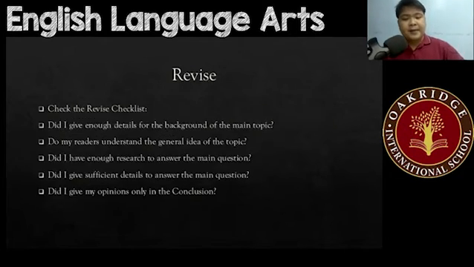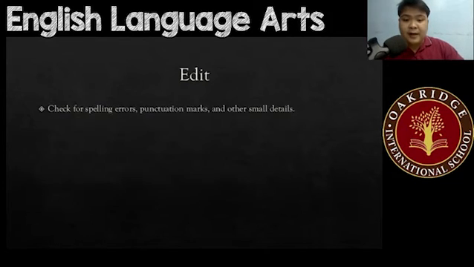Okay? Next, once you're done with that, revise. Check the revision checklist. Did I give enough details for the background of the main topic? Do my readers understand the general idea of the topic? Do I have enough research to answer the main question? Did I give sufficient details to answer the main question? Did I give my opinions only in the conclusion? Okay? And then in the edit, check for spelling errors, punctuation marks, and other small details.